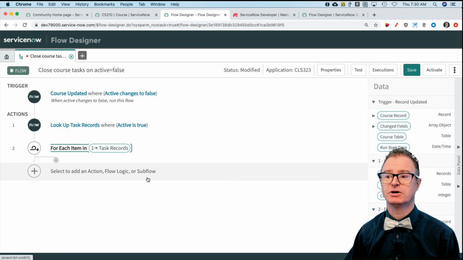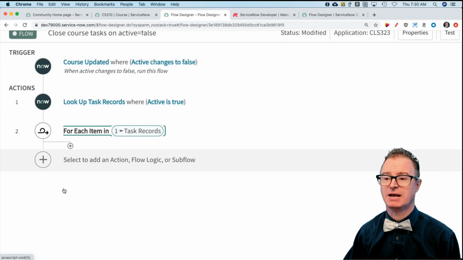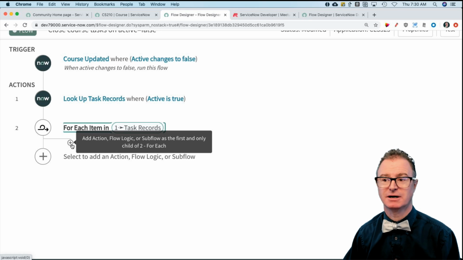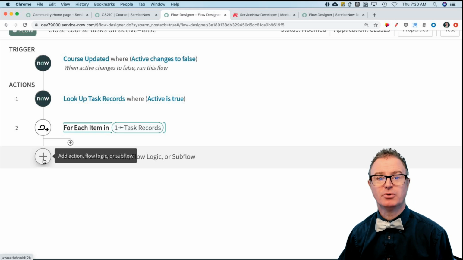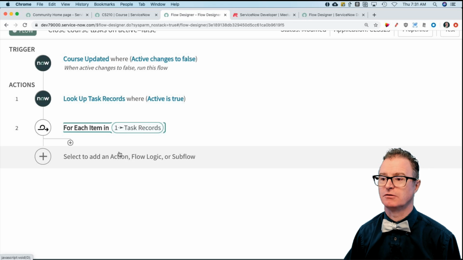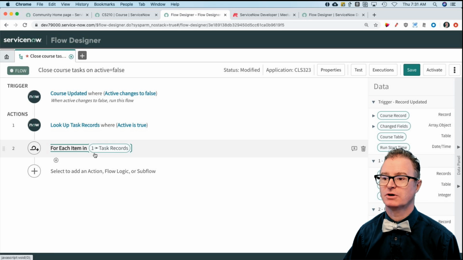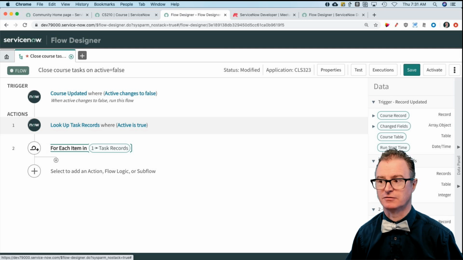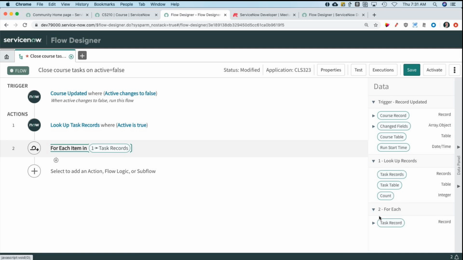All right, that's my for each loop. Now notice that it made a branch. For every record that goes down here, it's going to run whatever is in this little side branch, kind of like indented. If I put another action here, it won't happen until the for each is done. So for each what? Well, for each task record. And the data panel, let me get out of the way again, maybe I should just stay out of the way. The data panel has put a task record underneath the for each, so I can work on just that record. Okay.